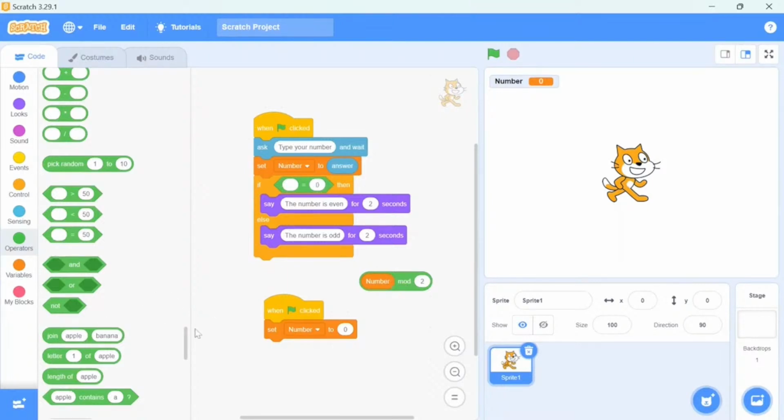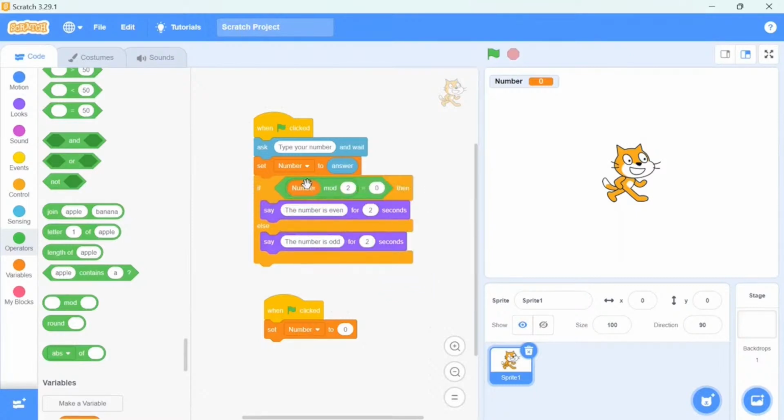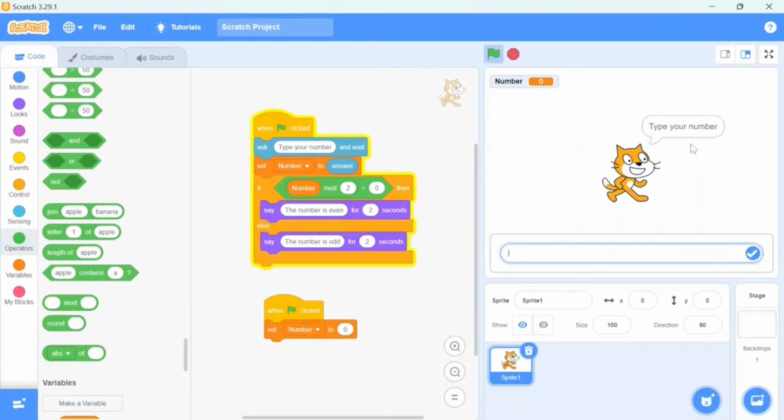You can see here that mod block, where I want to find out the remainder between two numbers. So here I am putting this operator block, this one here. And here, first you understand the script, how this script will work, and afterwards you will understand how we can use this operator block to make our animations and programs very interactive and effective. So let's go. Here I am using the event block when green flag clicked, and here I am asking type your number. Once I click over here, you can see it will ask the number from the user.